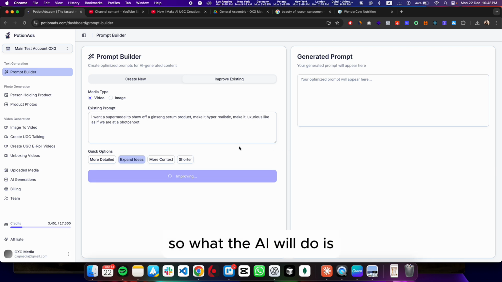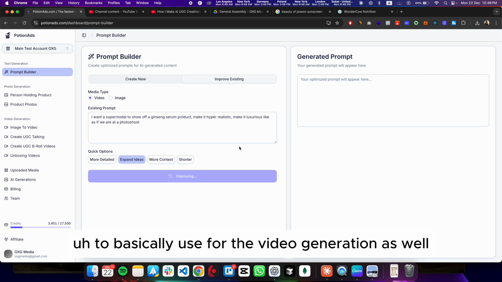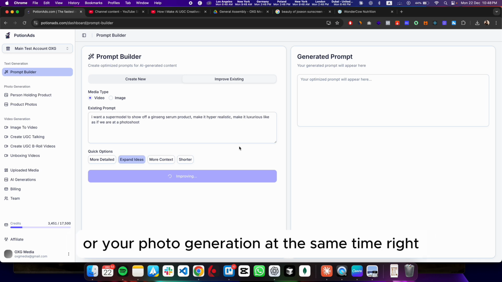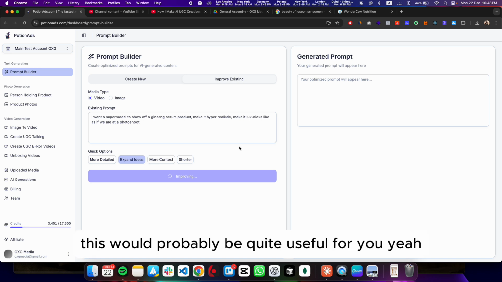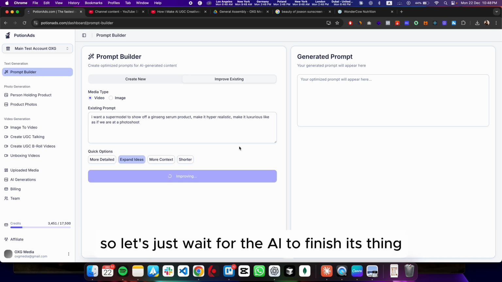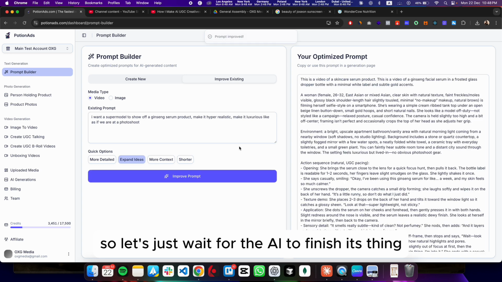So what the AI will do is take your initial idea, try to expand it, and then you get a full prompt, and you can use that prompt for the video generation, or your photo generation at the same time, right? So if you're just generally a lazy person, this would probably be quite useful for you. So let's just wait for the AI to finish its thing.